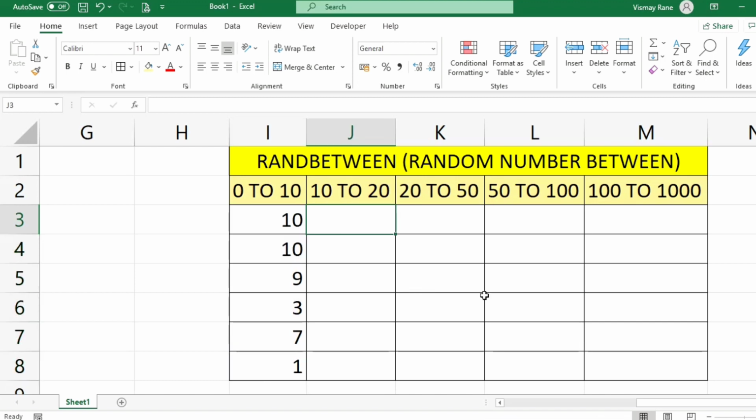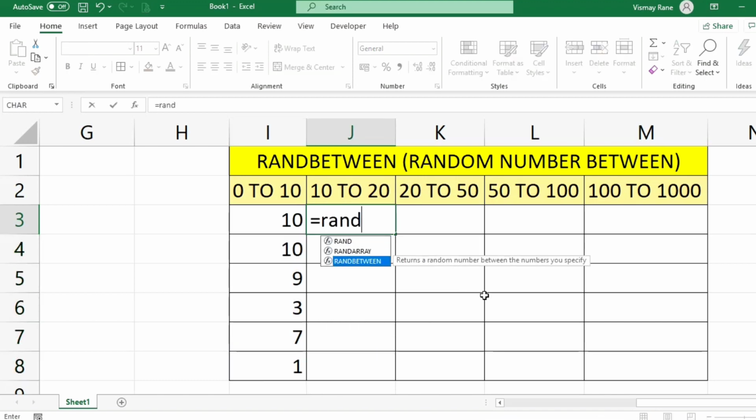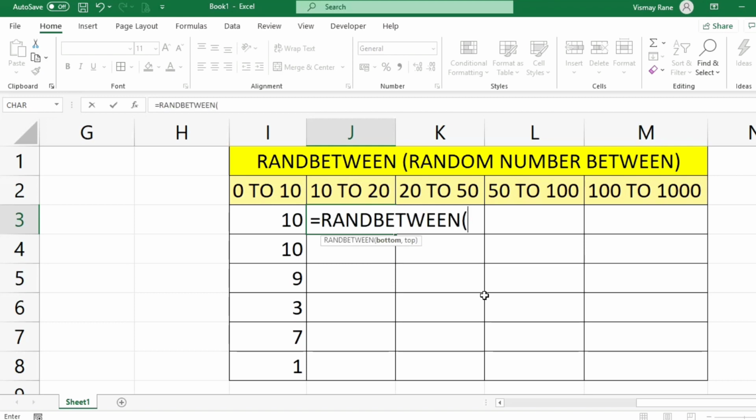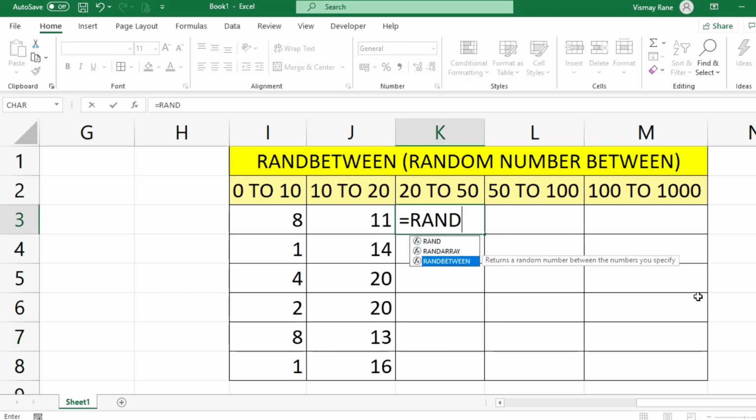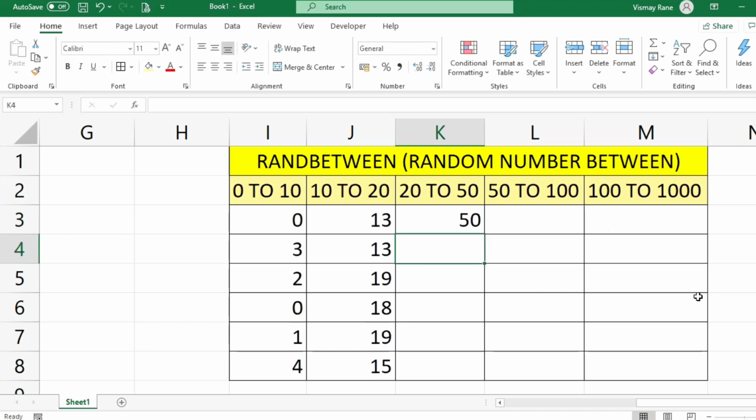Now let's see 10 to 20. RANDBETWEEN, the bottom number is 10 and the max number is 20, and I close the bracket and press enter. See, 15. I drag this. See, none of the numbers are exceeding 20. Here you got 20, 20, but it is not exceeding 20. Same here, RANDBETWEEN, bottom number is 20, top number is 50.